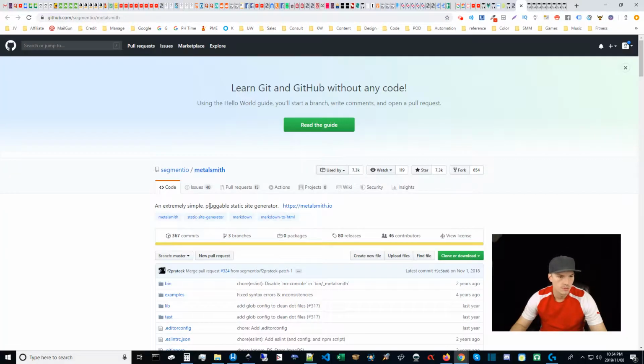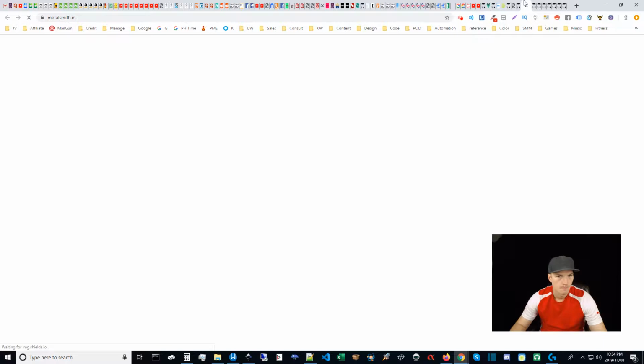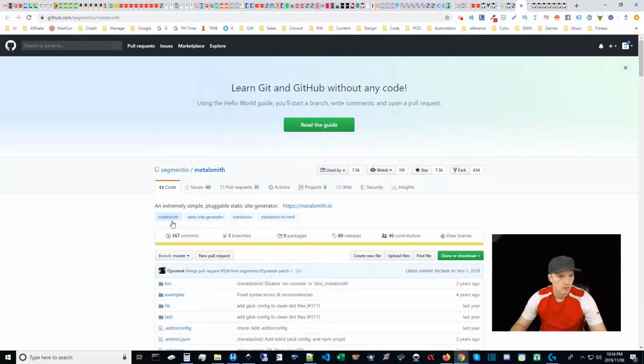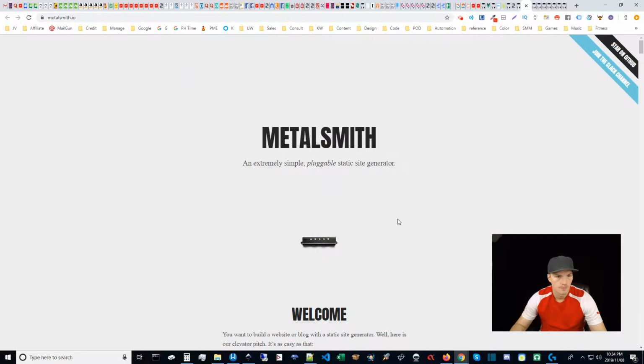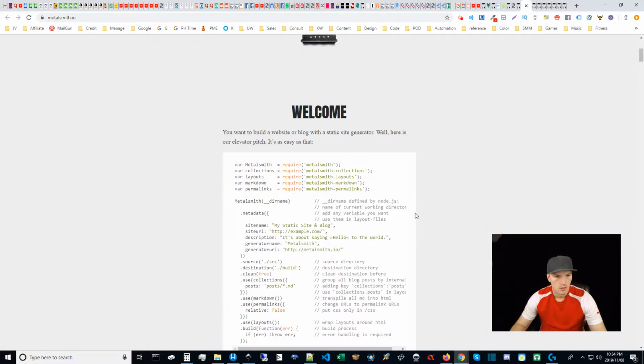Metalsmith, an extremely simple, pluggable, static site generator. Let's take a look. Markdown to HTML. That's interesting. Static site generator. You want to build a website or blog with a static site generator? Well, here's our elevator pitch. It's as easy as that.